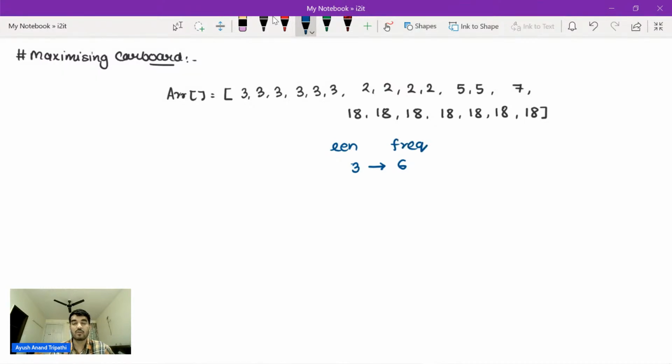Then how many cardboard we have of length 2? 4 cardboards are there of length 2. How many cardboard we have of length 5? 2 cardboard we have of length 5. Then of length 7, we have only 1 cardboard. Then of length 18, we have 7 cardboard.